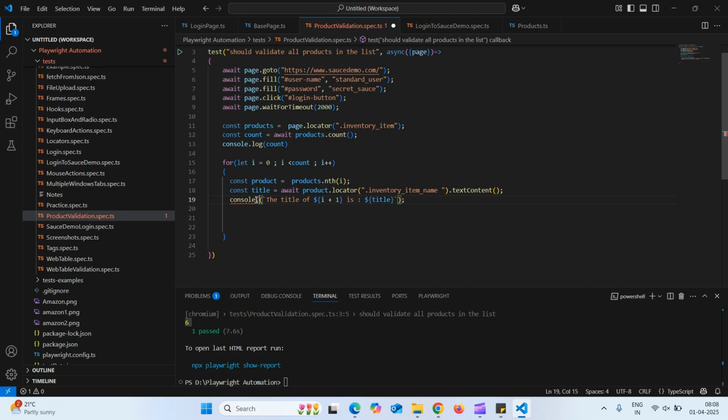Console.log. Okay, so title of i plus 1. The i value is 0 the first time, so 0 plus 1 is 1. So the title of product 1 is, it will give me the title of first product.